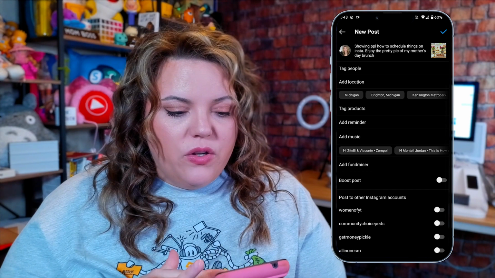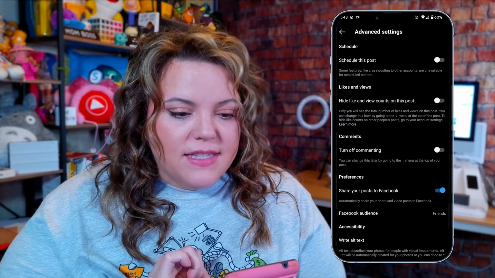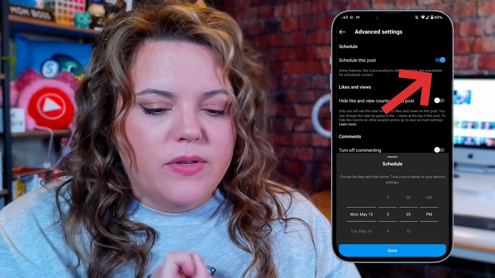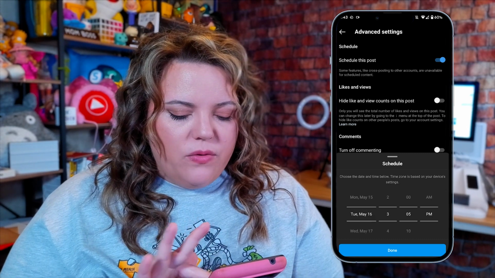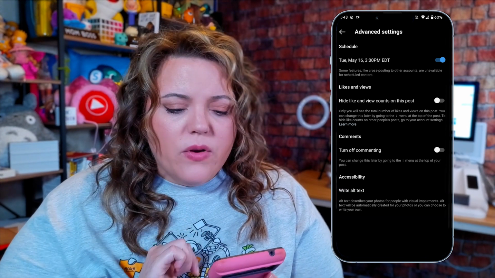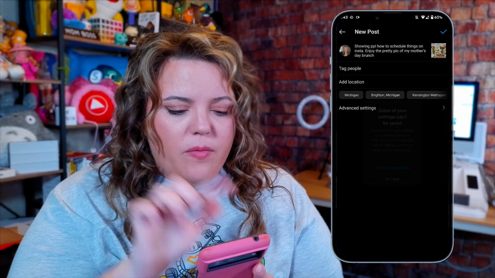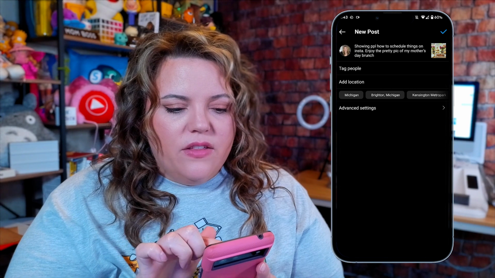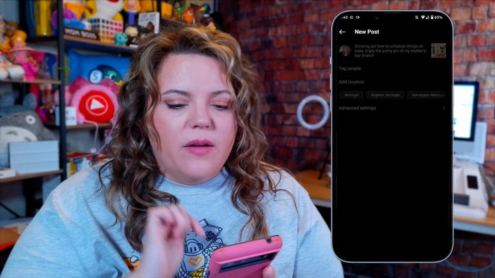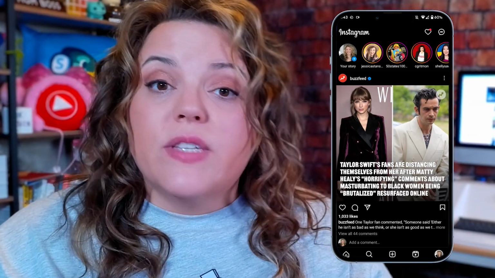So then what we do is we're gonna go down to the bottom, hit advanced settings, and we're gonna hit schedule our post here at the top. And then it's gonna pull up our different dates and times that we can use to schedule things. We're just gonna hit done. All right, and then we're gonna go back over and we're gonna hit continue scheduling. And we're gonna hit either add people, add location, and then we're gonna hit that blue check mark, and it's going to schedule our content.